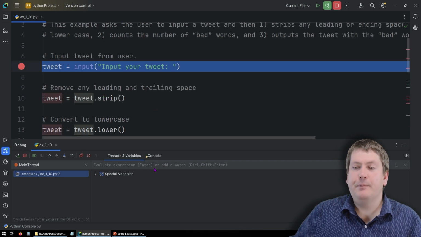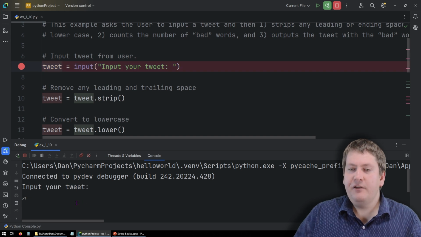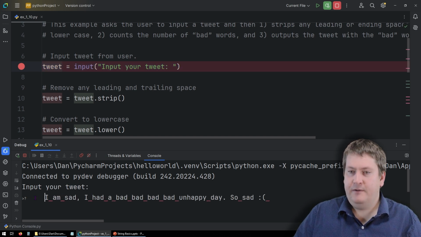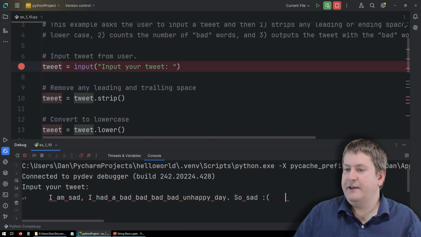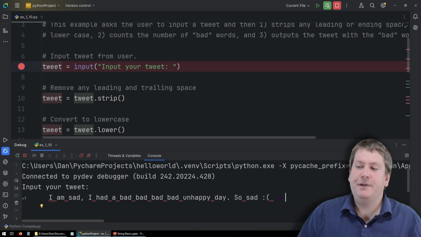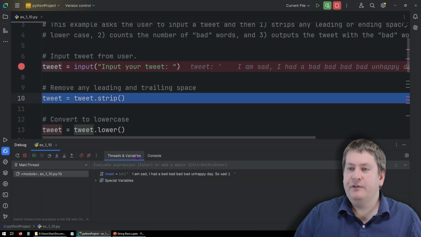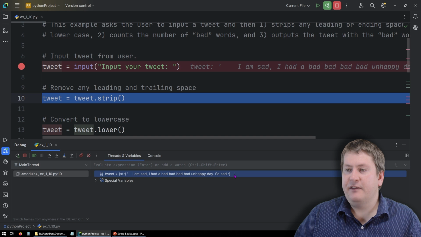Okay, we have our debugging interface up. And I'm going to move over to the console. We don't see anything going on yet because we're still blocked here, and we have to step into that to run the input. Just asking for our tweet text, lots of spaces, and in the end. And we have a tweet that says, I'm sad, I had a bad, unhappy day, so sad. And if we look at threads and variables, we can see that it's been stored in tweet, and we can see those spaces I typed in are at the beginning and end of this string.